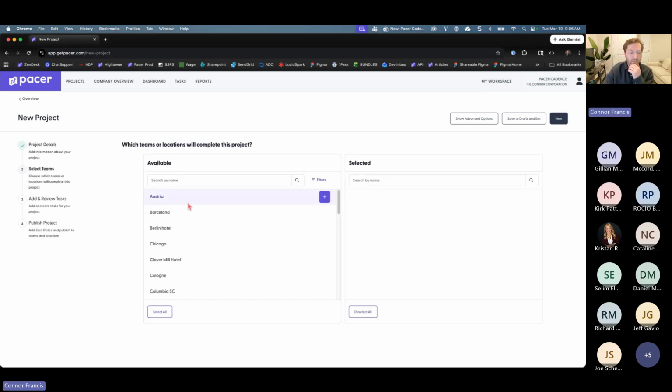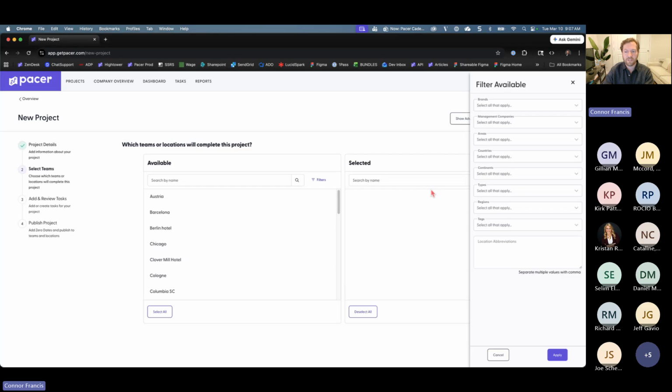So now my locations exist. I know who is going to have to do this project, so I can actually use this next section to select the teams that I know will be working on this. If I click on filters, it makes it easier for me to reduce this group to a certain select few, and then I can just click select all to move all of the ones that I'm filtering down over to the right-hand side.